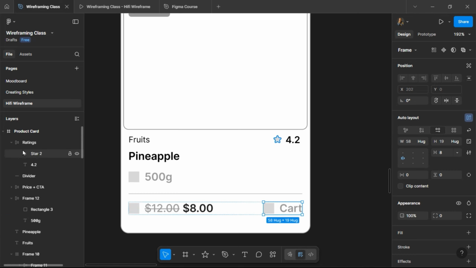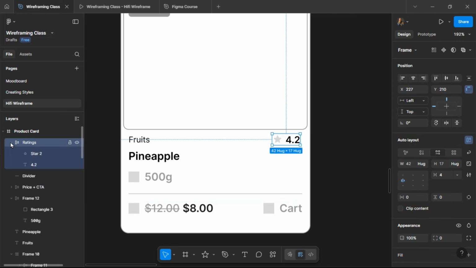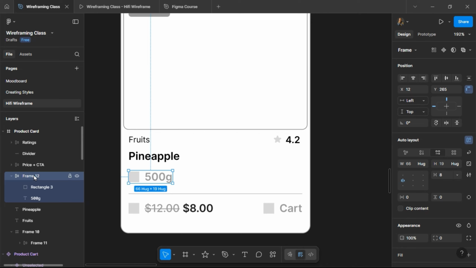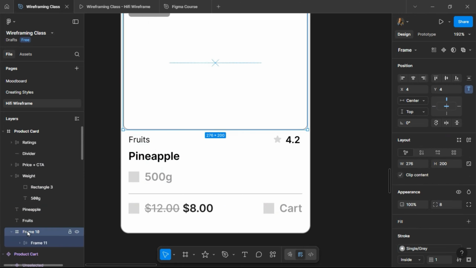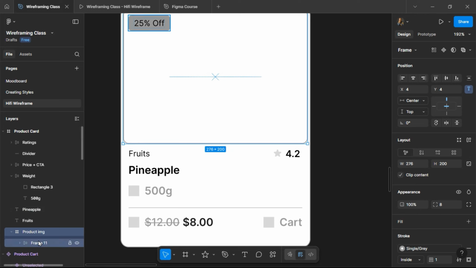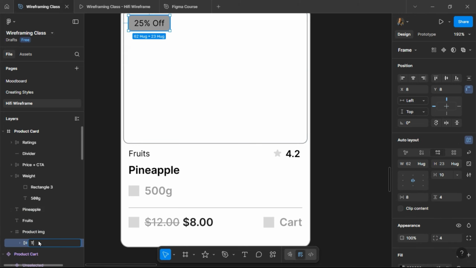So I think we have everything we need. This is under ratings. So we're just going to try as much as possible to edit all this. And let's just put weight. This will be like the weight. And this is like the title, and this is so. Finally, I'm going to put products image is going to stay here. Then this is like the discount or tag.